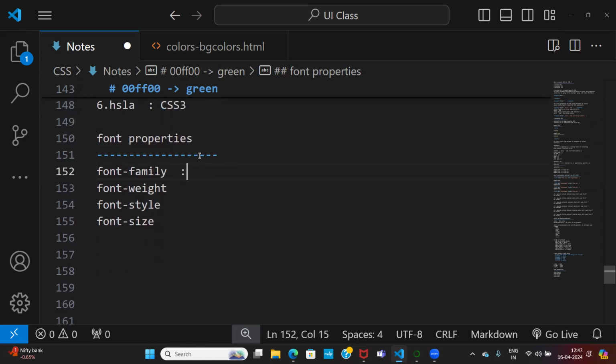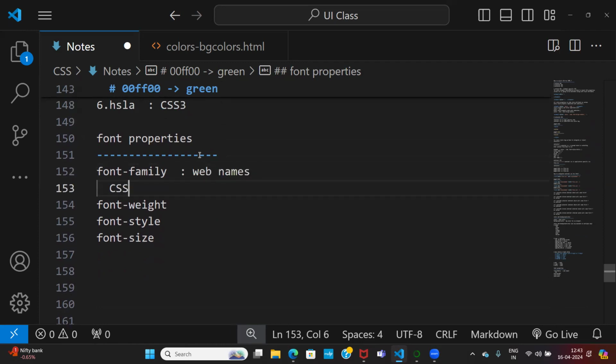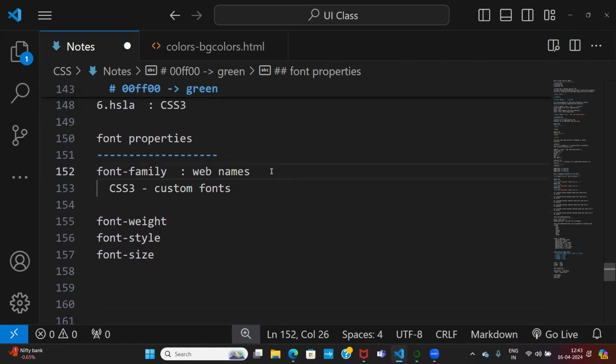For font family, there are multiple web names you can provide. In CSS3, we will discuss custom fonts also. Custom fonts you can download from Google, and those custom fonts we can give in CSS3. But as part of CSS2, we will learn different kinds of web names, something like Tahoma, Arial, Times, and Verdana. There are multiple names we have, and those particular names we will use here.